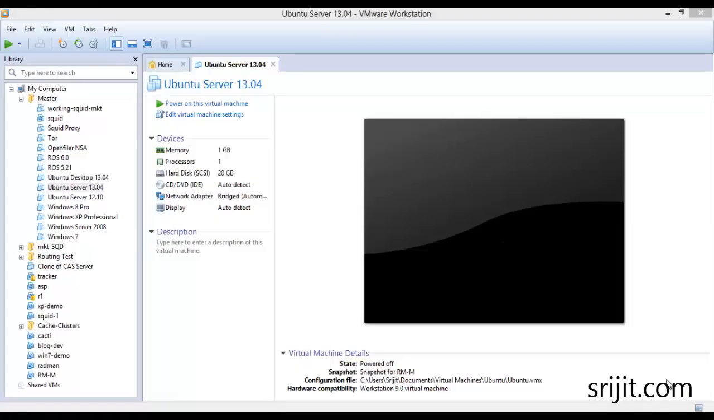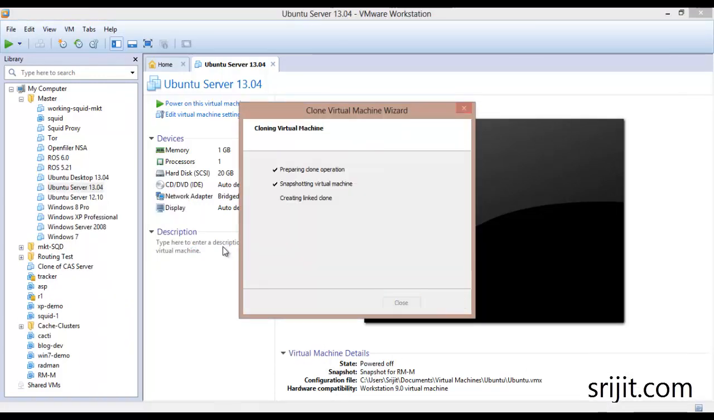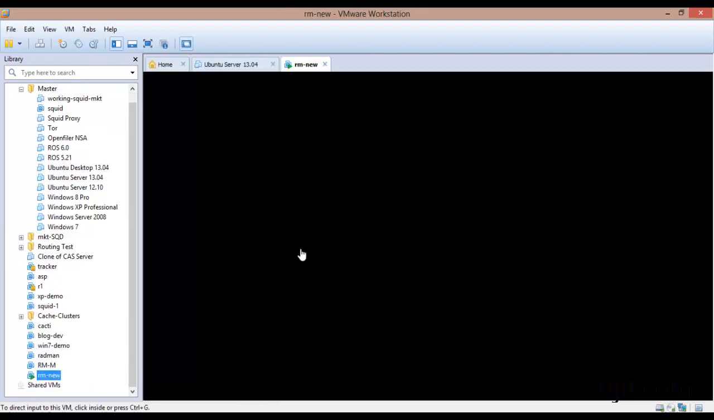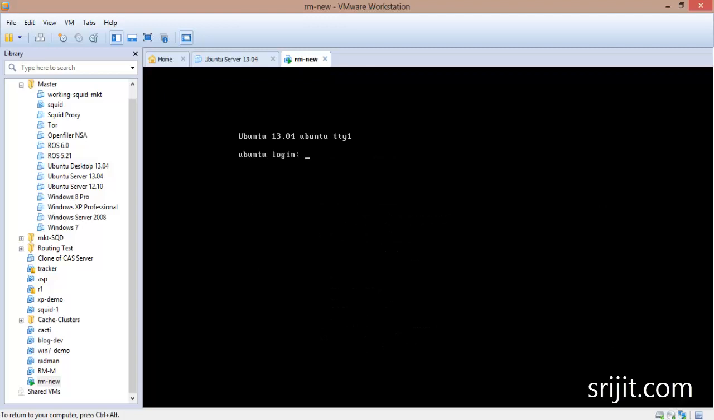So hello and welcome everyone, and in this tutorial we are going to see how to install DMA Softlab Radius Manager 4 installation in Ubuntu Server 13.04. So once it starts, our first objective is to change the IP address.